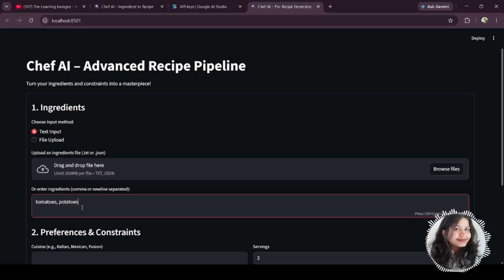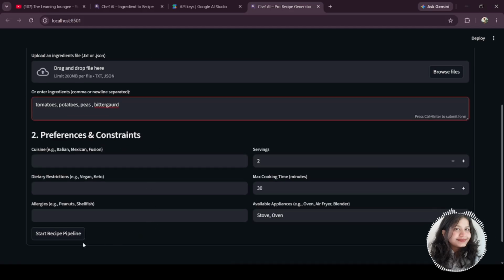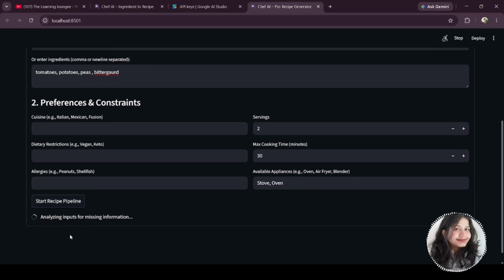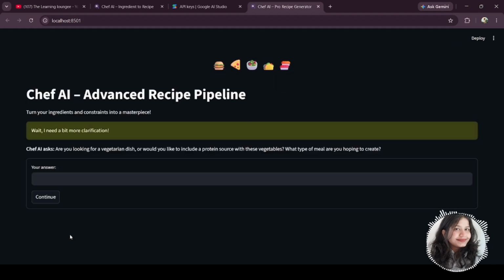So now let's just test it again together. I'll put in some weird combinations of ingredients like bitter gourd, tomatoes, potatoes and peas, and hit start recipe pipeline. You can see that I have not given any input on what kind of dish I want, whether I want fusion or anything. So it's asking a follow-up question, because I've not entered the type of dish, or whether I want vegan or non-vegetarian. It will ask me specially what kind of food I want.